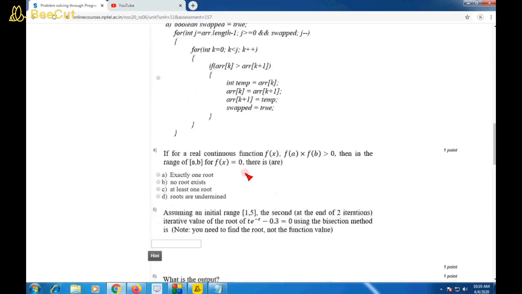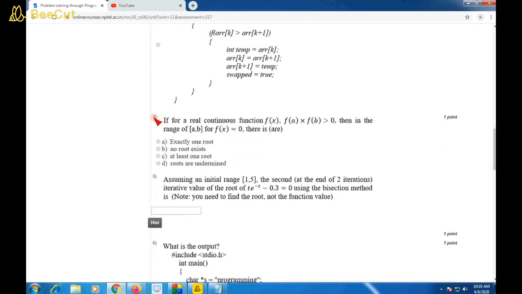So guys, for the fourth question, if for a real continuous function f, f(a) into f(b) is greater than 0 in the range a comma b, there is. Guys, I have a small doubt in this fourth question, so I am skipping this. If I get the answer later, I will upload it in the comment section, in the description and also in the title. So I am skipping this question for now.